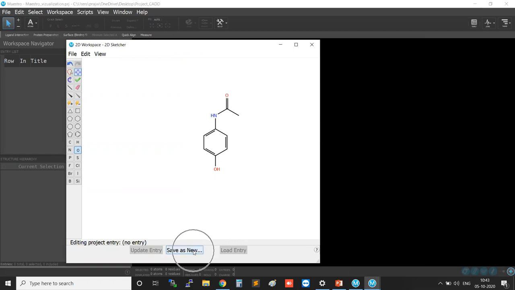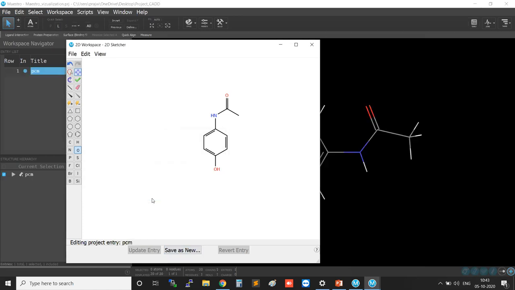For that, you just need to save your entry. On the bottom, there is an option called save as new. Just click on save as new and give some reasonable name to the molecule. For example, this is the paracetamol molecule. So I have given PCM, and just say okay.